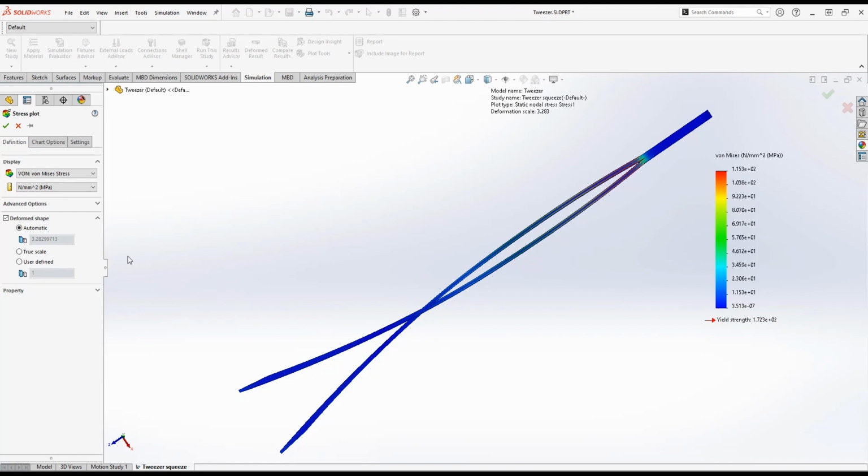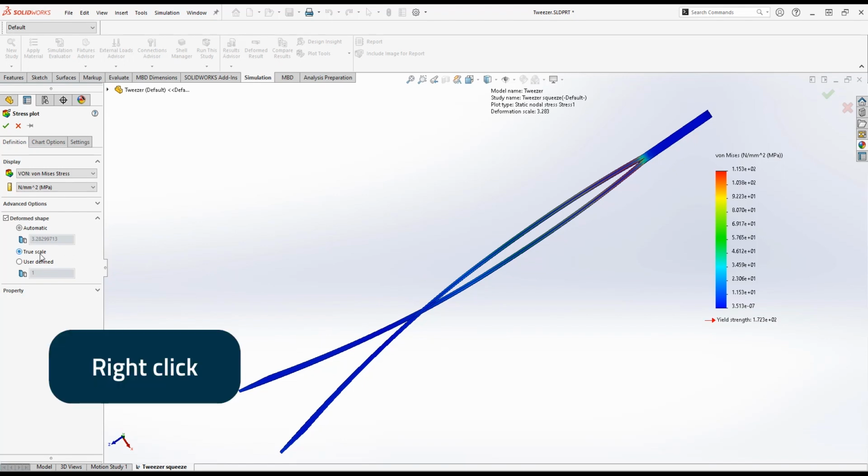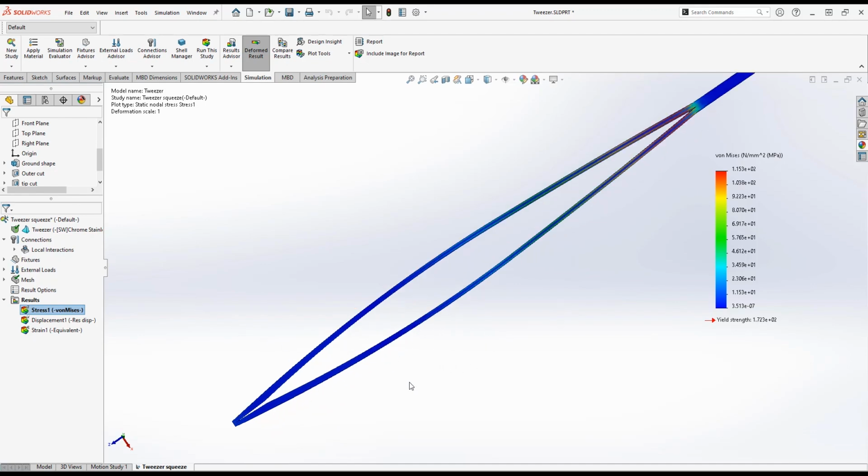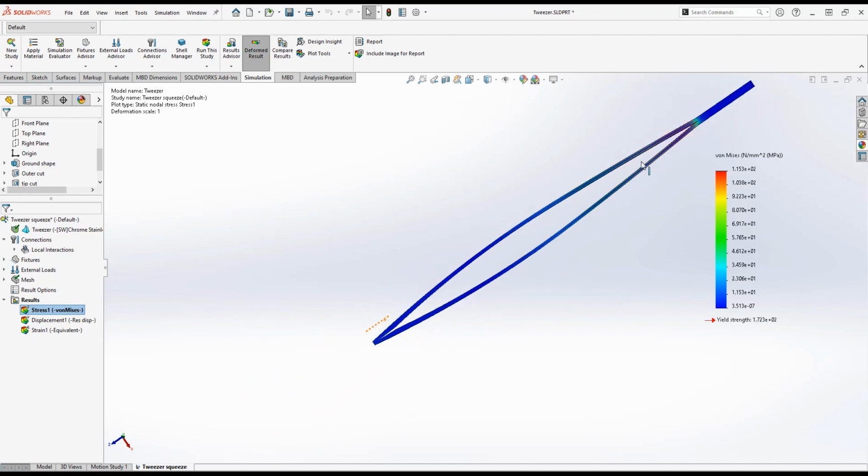To inspect how this actually looks, we can change the deformed shape in the plot definition to true scale. As we can see, when the plot is updated, the parts are not really penetrating each other, and the deformation is much smaller than what it originally appeared to be.